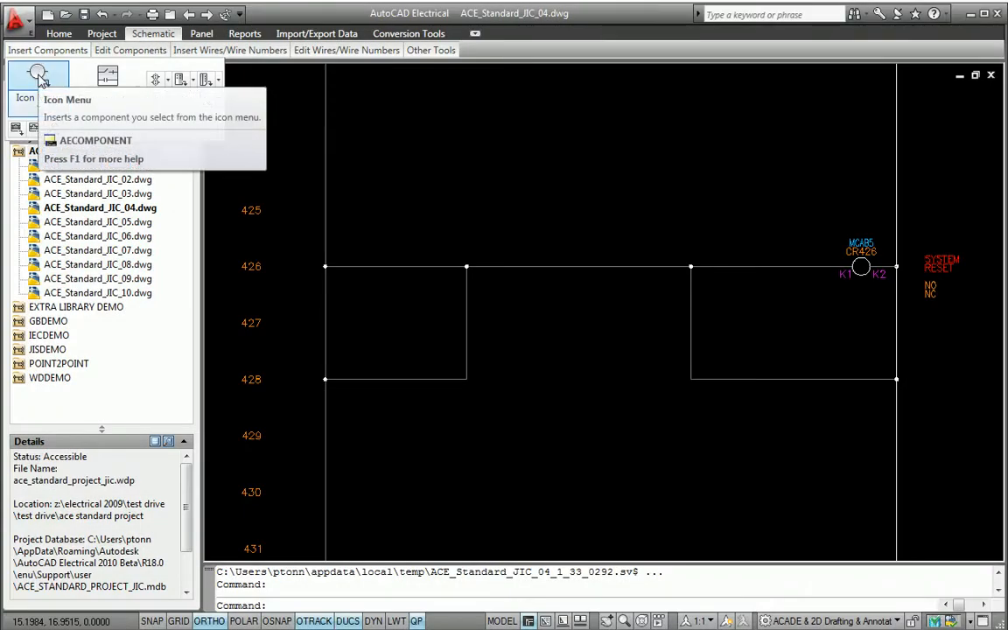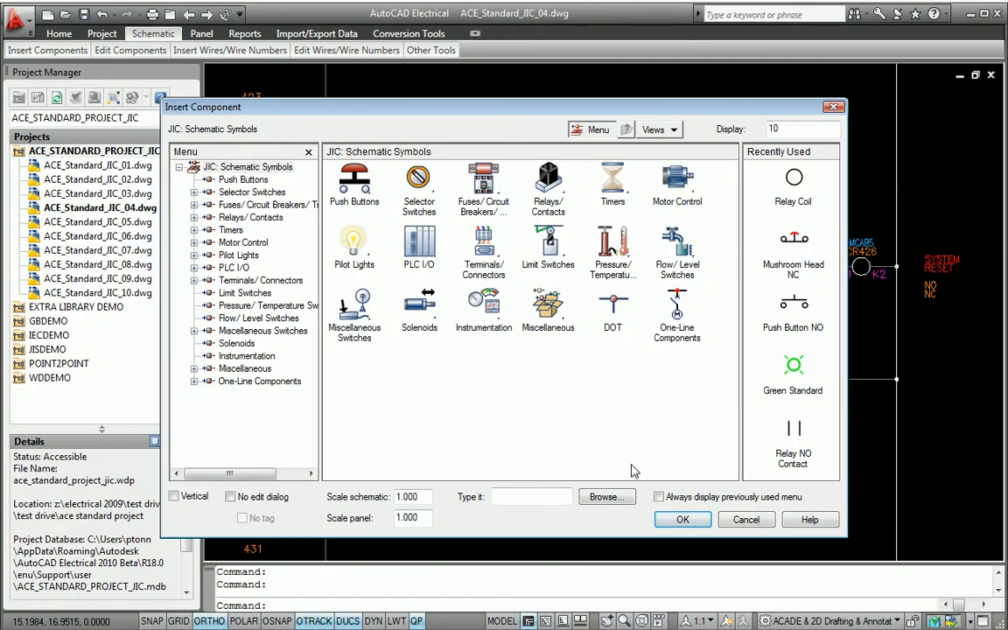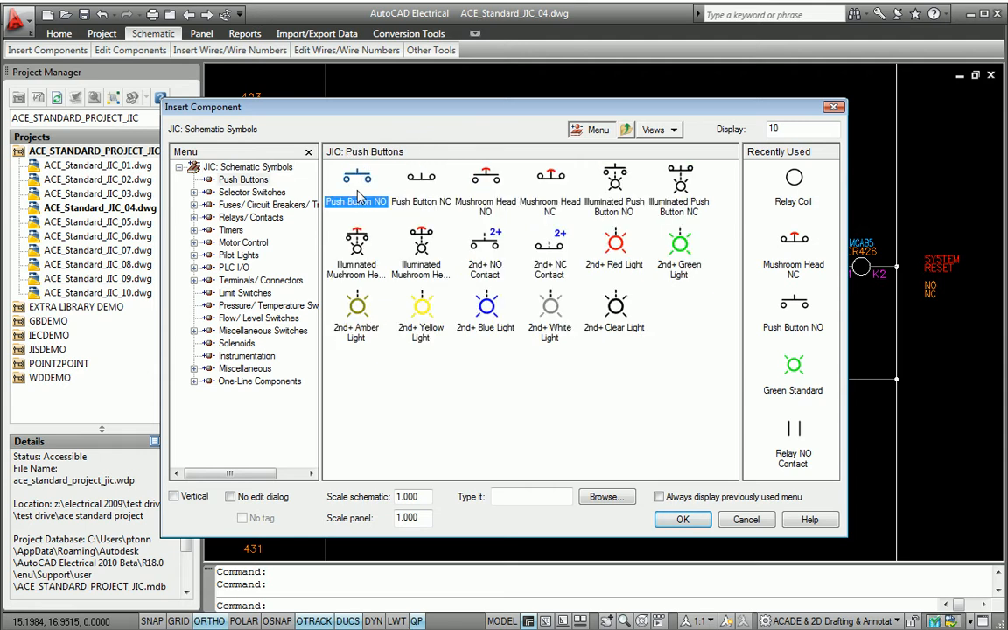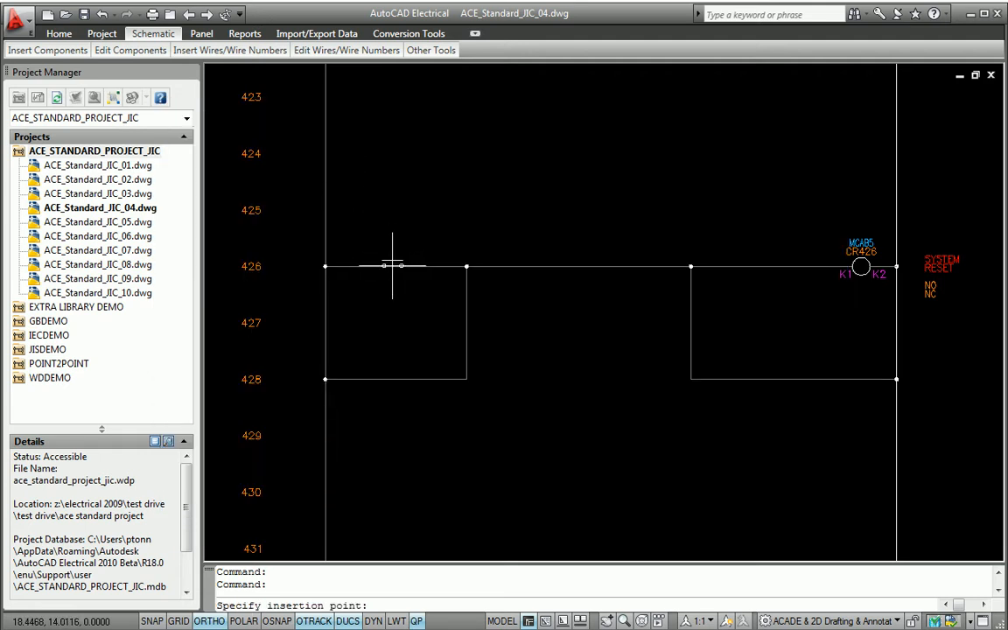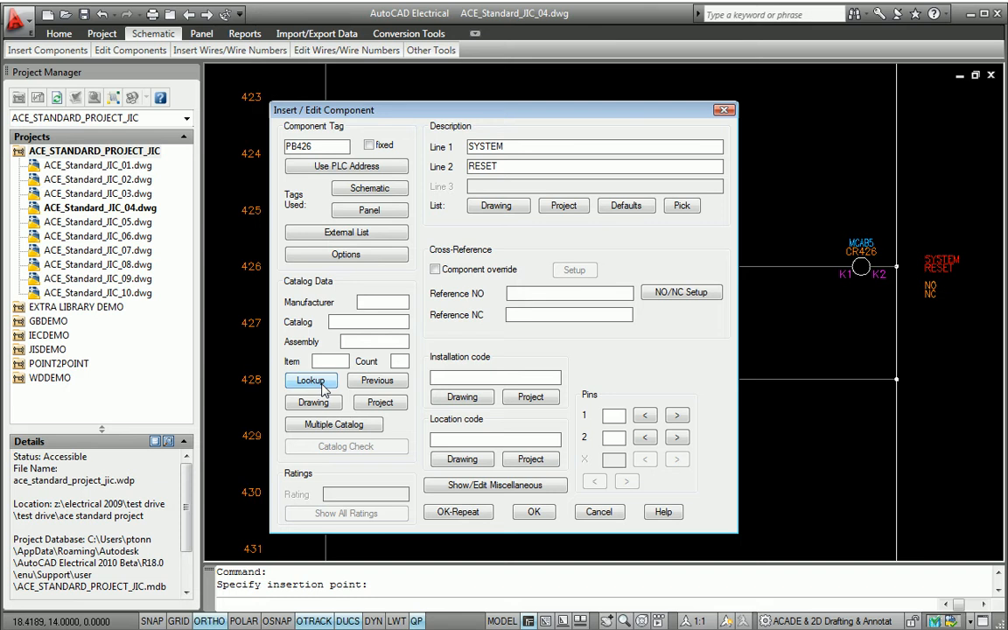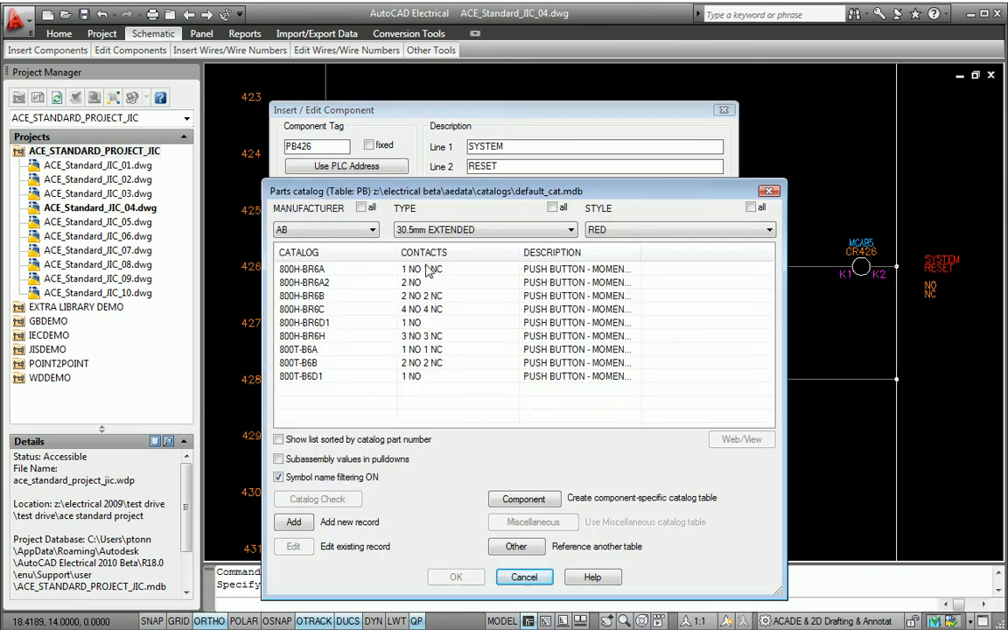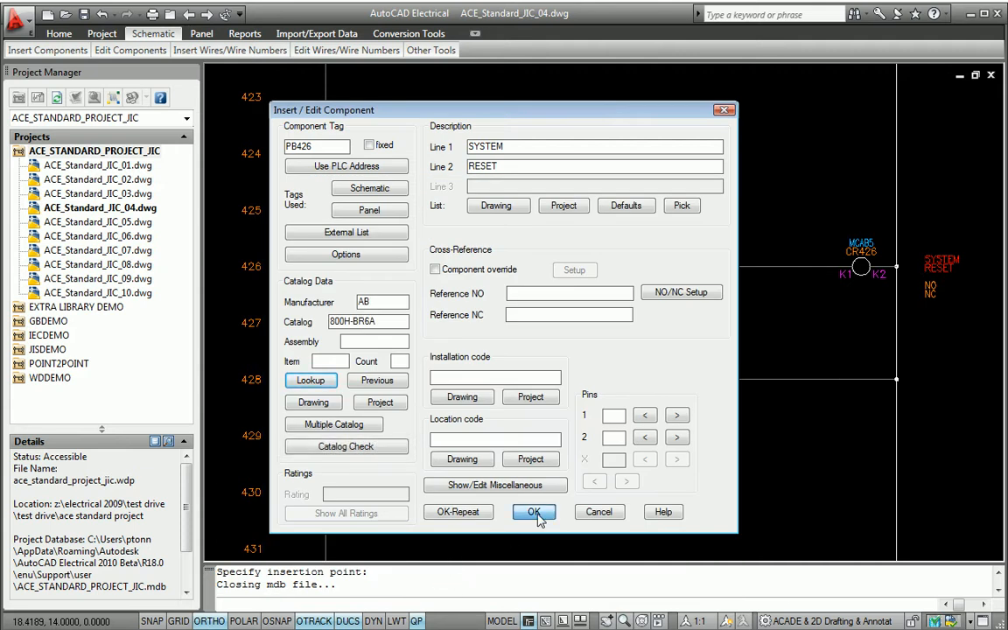AutoCAD Electrical enables users to easily create standards-based designs that comply with industry requirements. The software includes a manufacturer's catalog database that contains more than 650,000 components and symbols from the industry's most popular vendors, such as push buttons, switches, relays, contacts, terminals, and more.